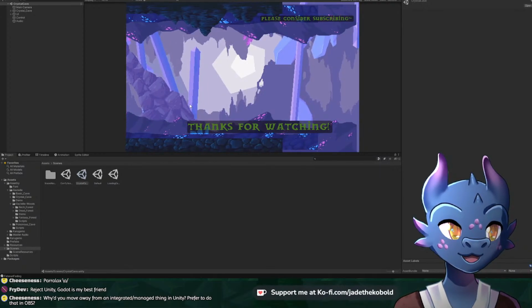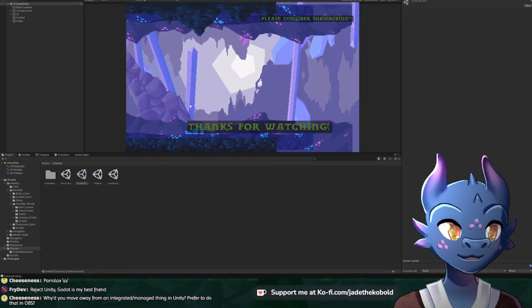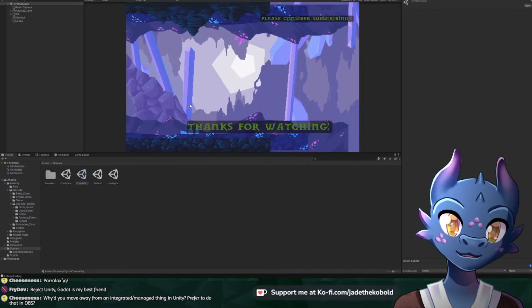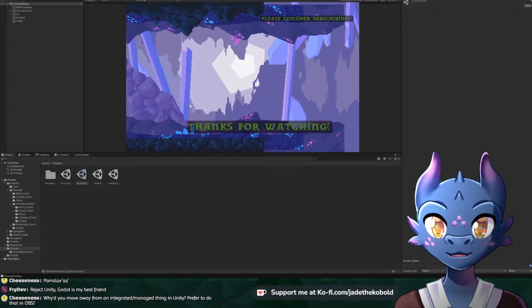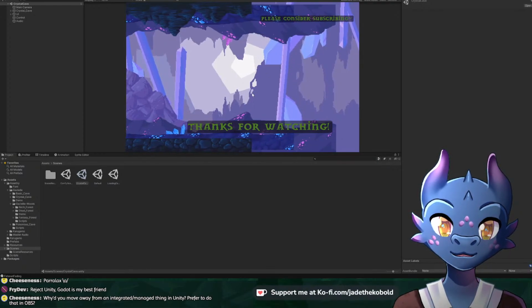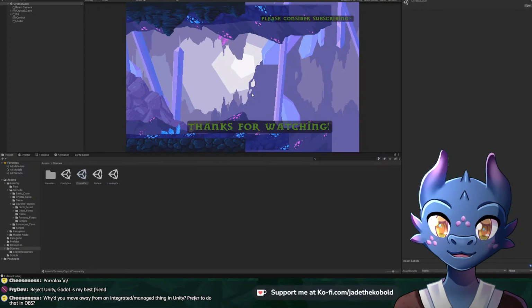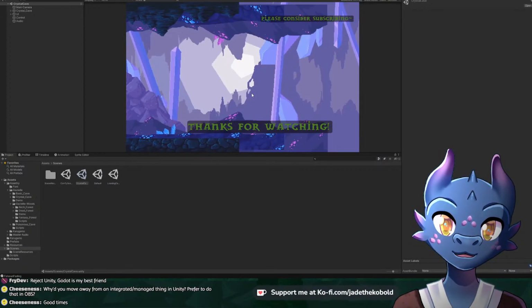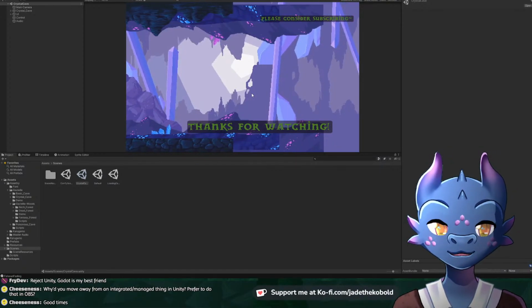Why'd I move away from an integrated managed thing in Unity? Prefer the OBS. Yes, a simple reason is that I take a video of the recording here. I take a video of this and put it in the background in OBS because it's a little bit less overhead. That's actually the biggest reason, honestly.